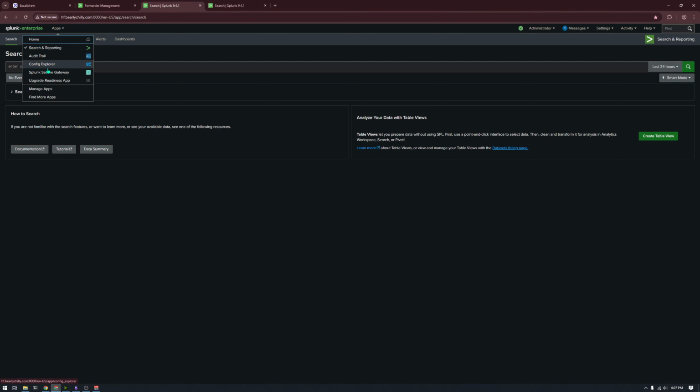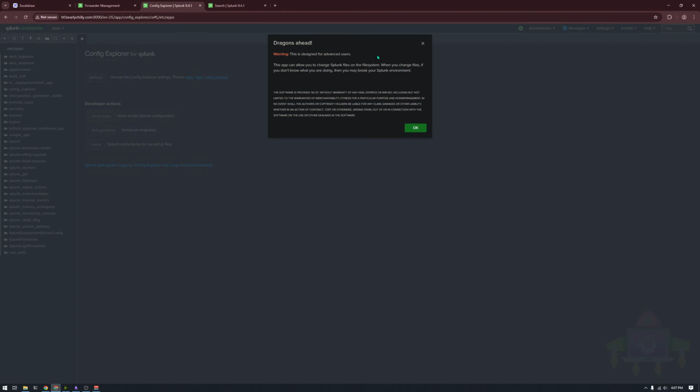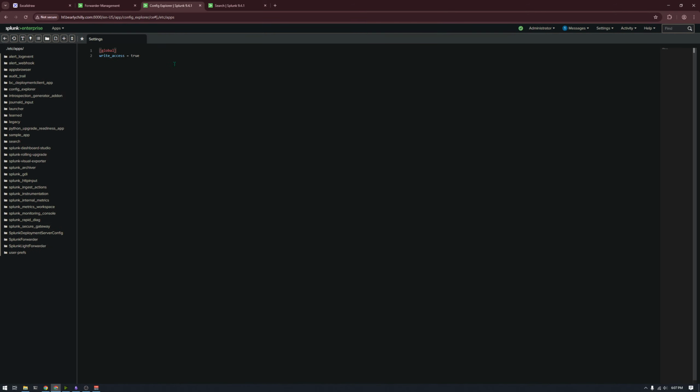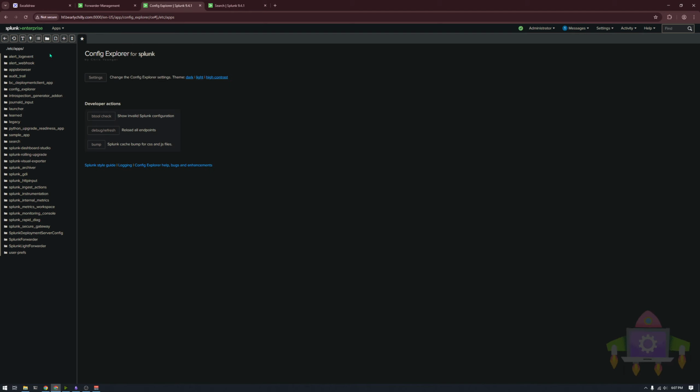So here's the heavy forwarder. It has config explorer, and this is the normal warning. It's not telling us to enable the setting. If we go to the settings, we can see here's the config that we sent it, without any of the additional stuff in there that's from default. So we're in the apps directory here.